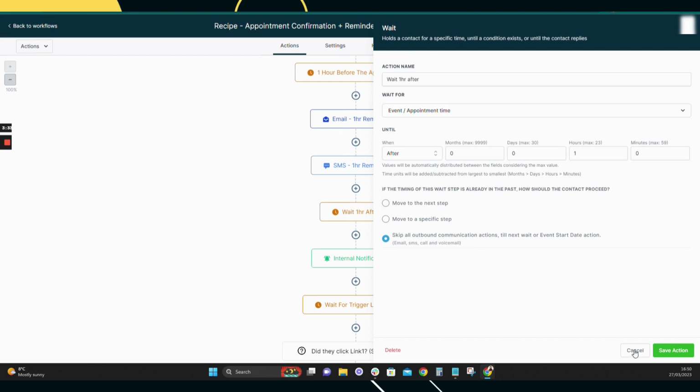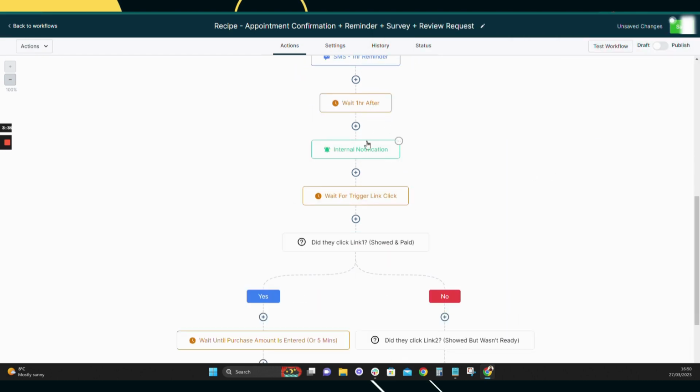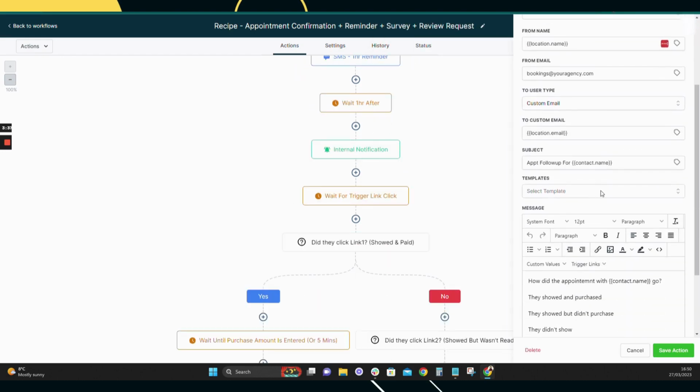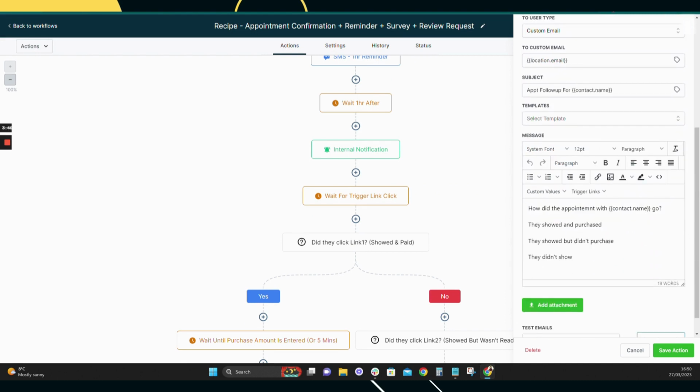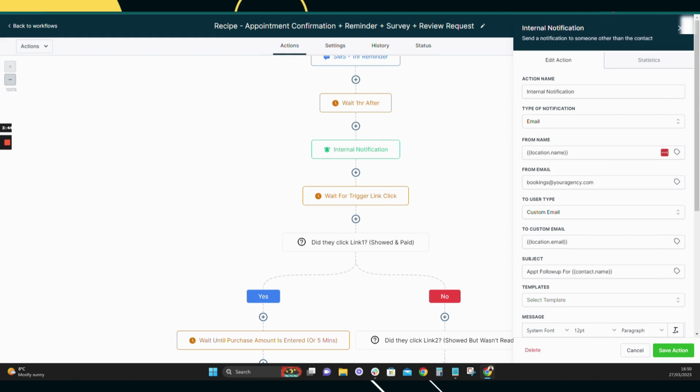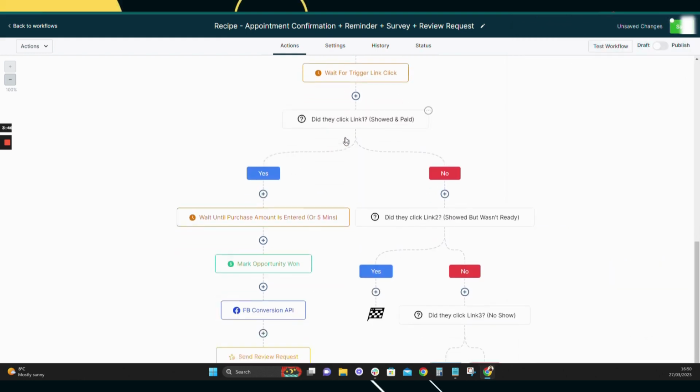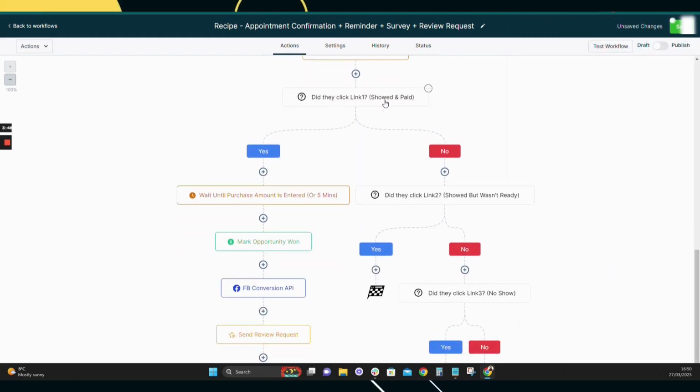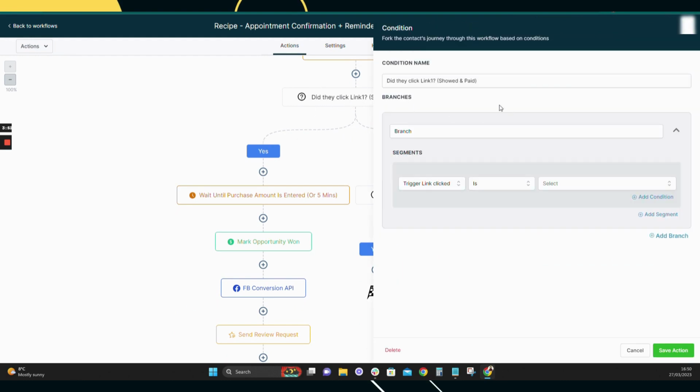One hour after the event, there's an internal notification, which basically sends an email to see how it went. And then obviously there are even more automations if they showed and paid. This is an if else node, which I'm going to go through in a sec, where you can set up trigger links and all sorts of cool stuff like that.